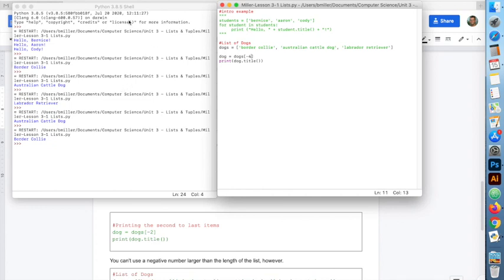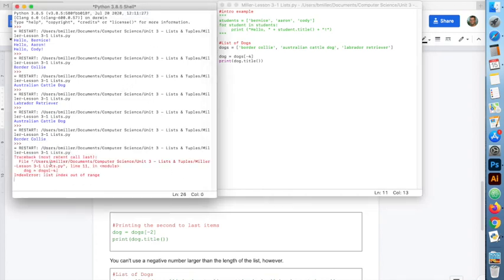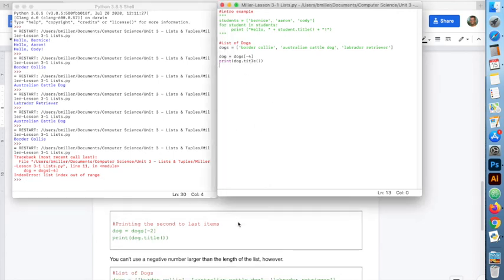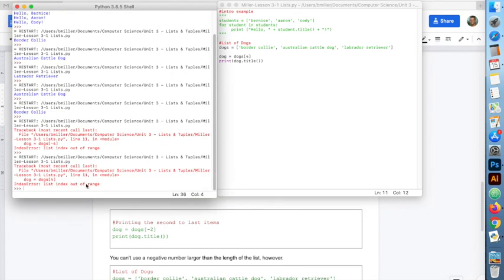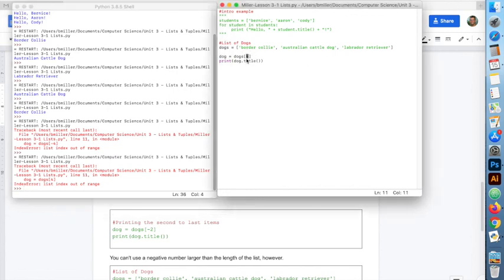So when I hit save and run this one, it's going to come up with an error. It says that it was not able to find that item because the list index is out of range. So it will not find anything larger than the length of the list. Even if I tried to search for dogs 4, which would be the 5th item on the list, save it, and then try to run this module, it's going to give the same kind of error because the index is out of range. It does not have an item in the 5th position. It doesn't even have an item in the 4th position.